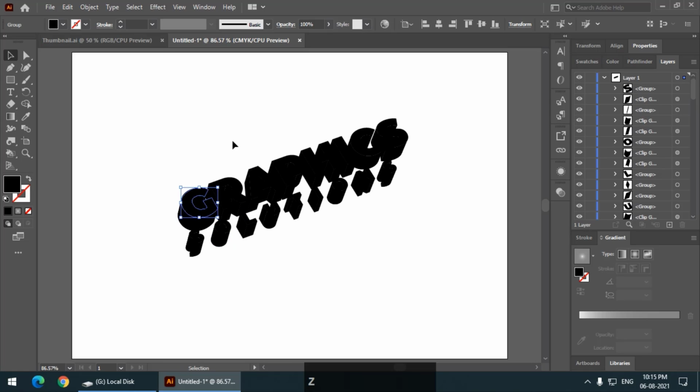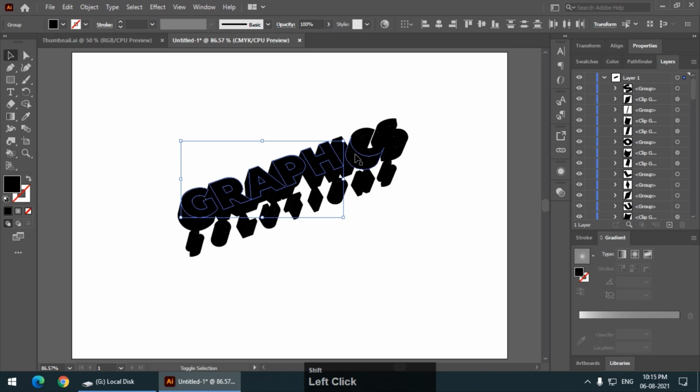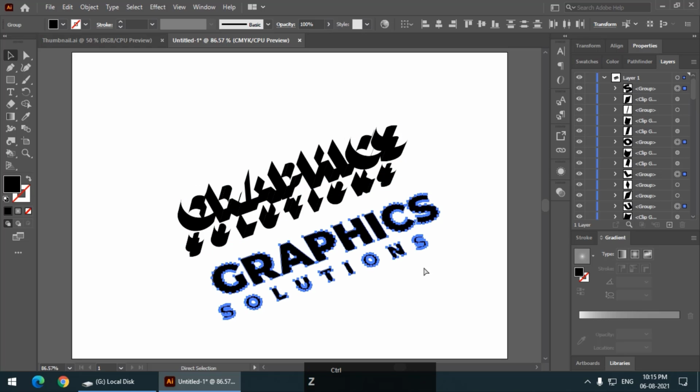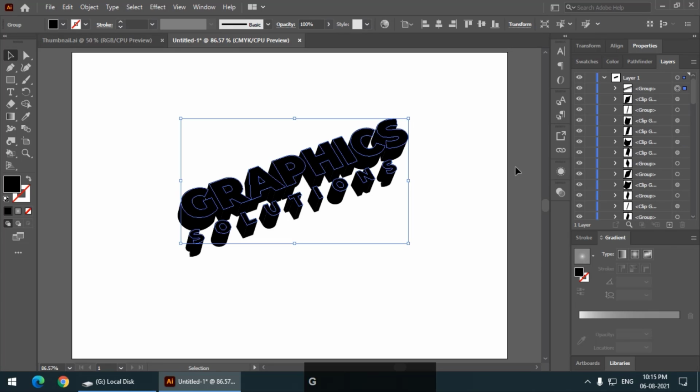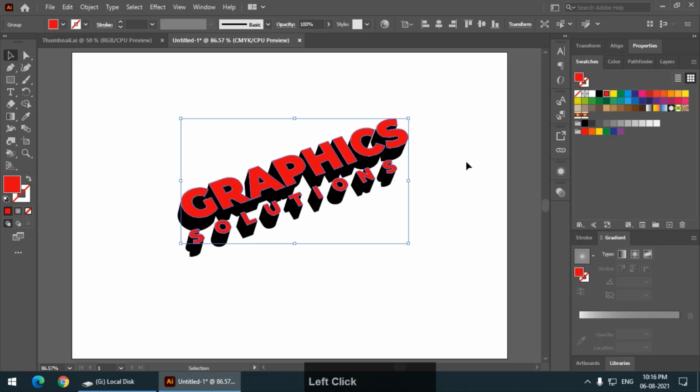Now using the Shift key, select all the upper portions of the text like this one as well. Select it properly, slowly like this. So this is how it will look. I will undo this. Now make it a group by pressing Ctrl G or Command G. Now this is a group, as you can see. This is how it looks, already looking pretty good.